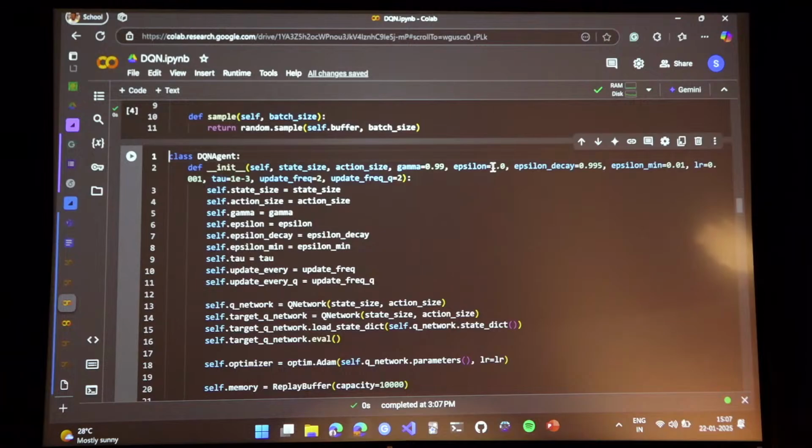So here we are doing something like this. We start with an epsilon value of 1, only taking a random action, and then slowly decay that value using this decay factor to a minimum value of 0.01. Basically, 10% of the time you randomly choose an action. And then a learning rate, and I have something called update frequency and update frequency Q. I'll show that in the code soon.